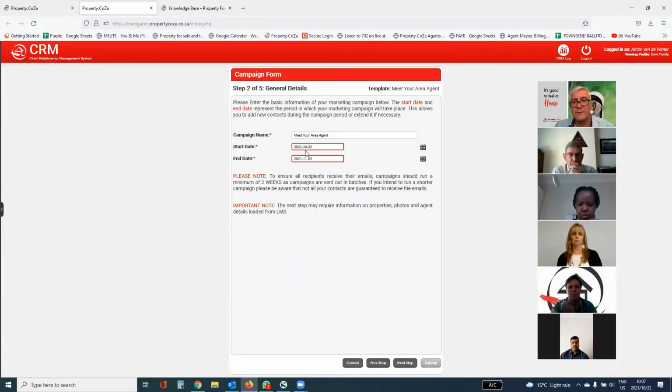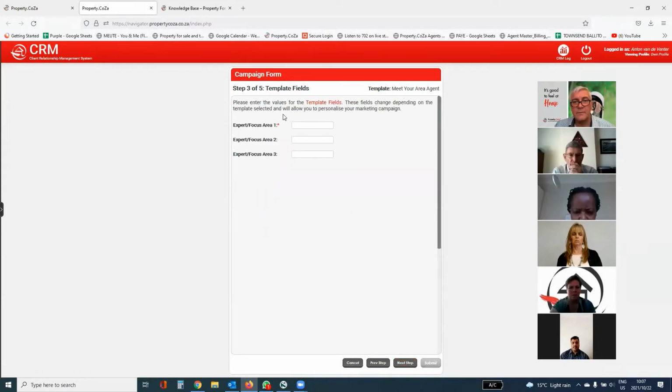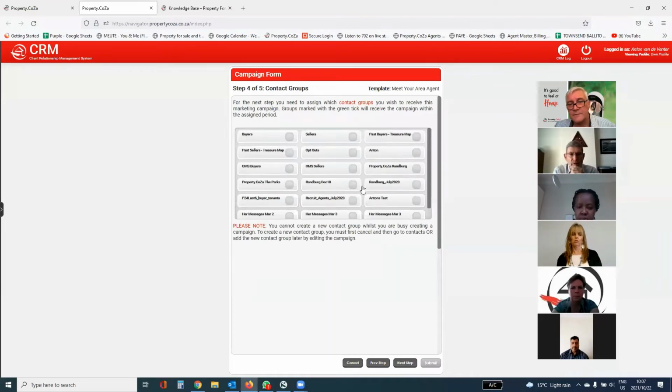Meet your area agent. That's the name of it. You put a date in. You go next step. You can put a focus area, let's say Randburg, or if you're dropping somewhere else in Randburg, like in Ferndale, and you can put another one in if you want. Next step. This is the list of buyers.